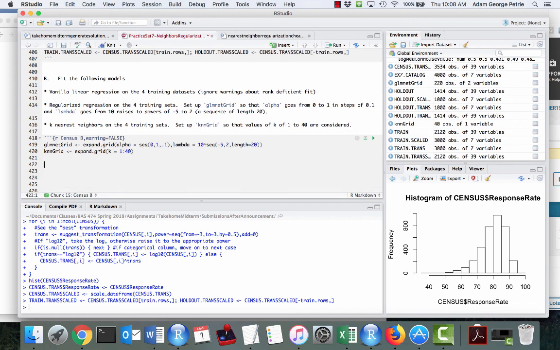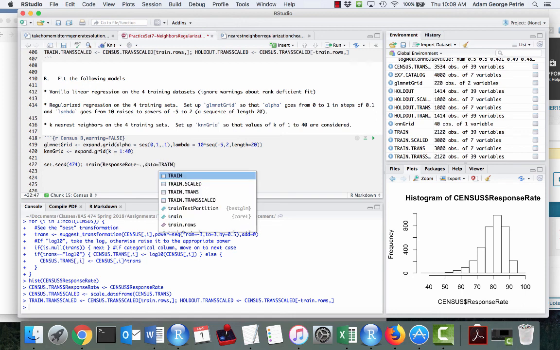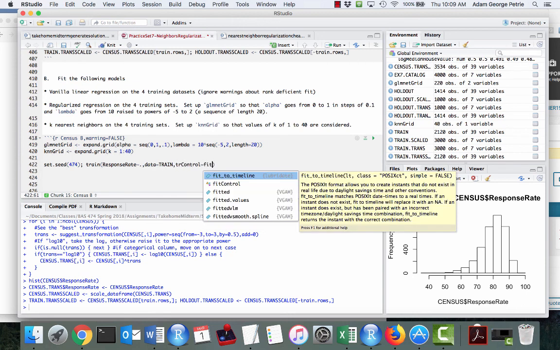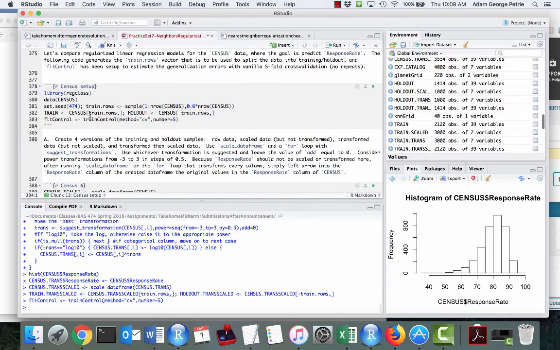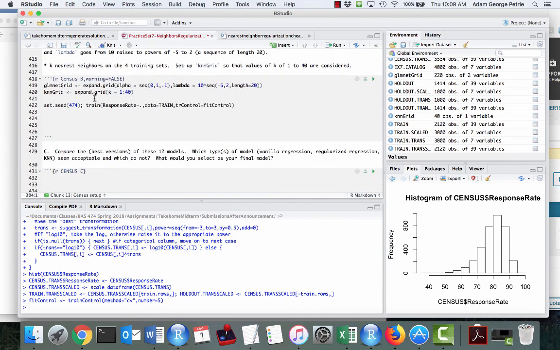And now it's just a matter of going through methodically every single one of these models. So copy and paste is going to be our friend here. Since we're going to be running train, set seed 474, train, what are we predicting? Response rate. What are we predicting it from? Everything, twiddle dot. What data are we predicting this from? Data equals train. And what are we going to use as our trControl? Well, we're going to use fit control. Fit control we set up all the way back up here. Let's make sure that was defined appropriately. So here we go. So what are we going to call this model? Well, we've got to say what method we're using. Method equals GLM says vanilla linear regression here.